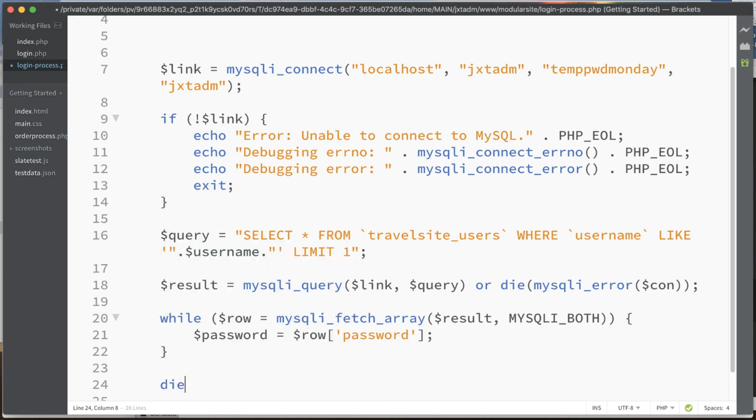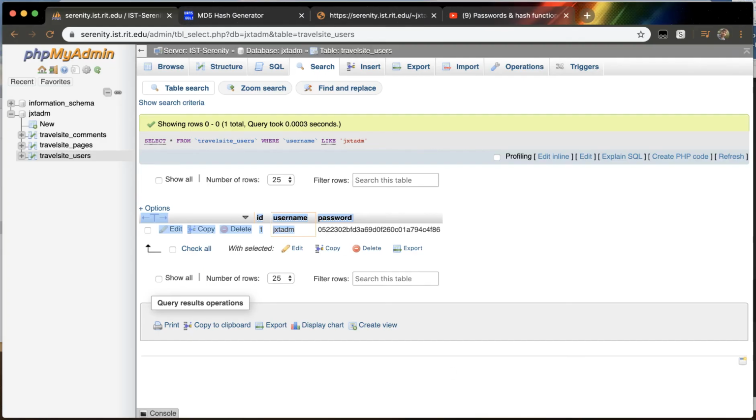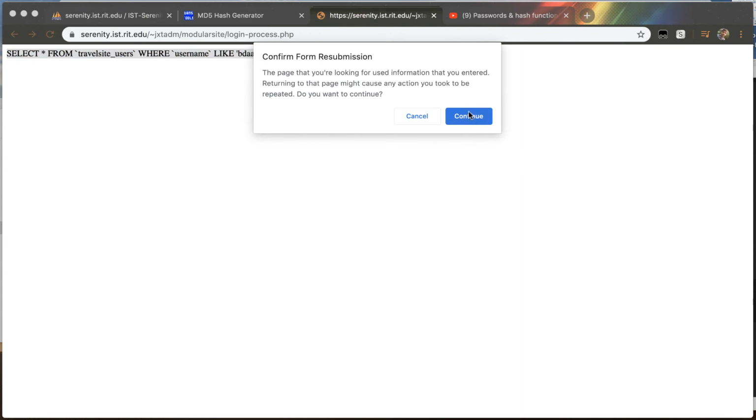Let's verify that it's pulling the password. We're going to use our friend the die command here, and we are going to copy this and paste this into here. Let's go back to our example, and I forgot, let's go back here and let's provide a password. So I'm going to do that temp pwd, and you'll see it's now printing out this password. So this is not the password that the user just provided, as a reminder. This is the password that's coming from the database that we already ran through this MD5.